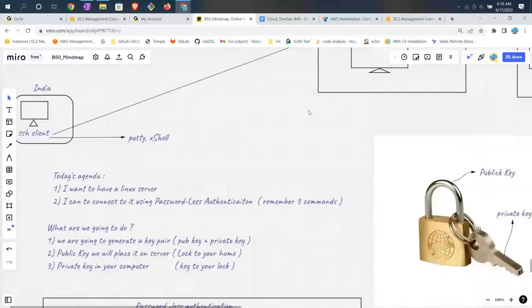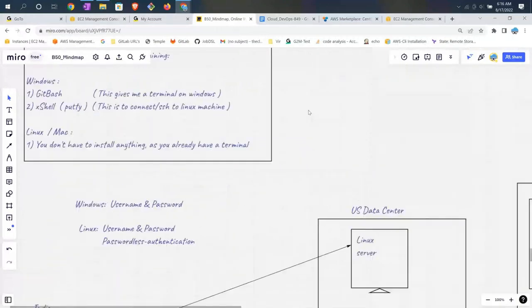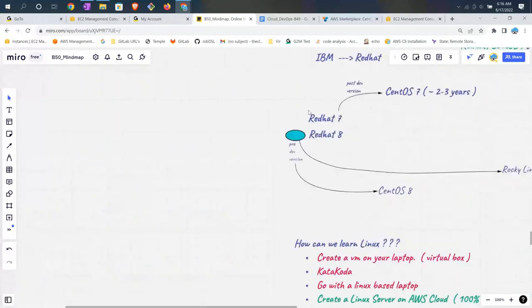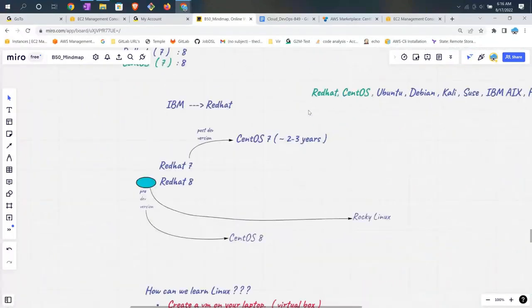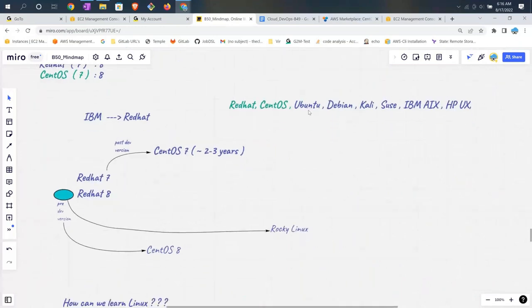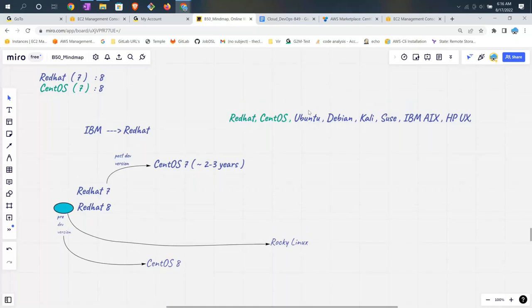We saw why we are using CentOS 7, the pre-development version and post-development version. You see this? Do you get it? Does that make sense? Does that answer your question? All right, that's the reason why we are using CentOS 7.